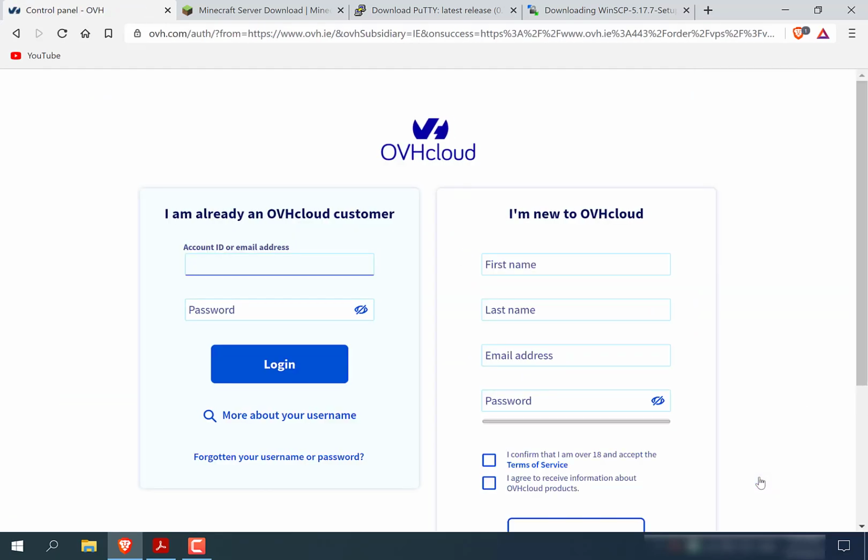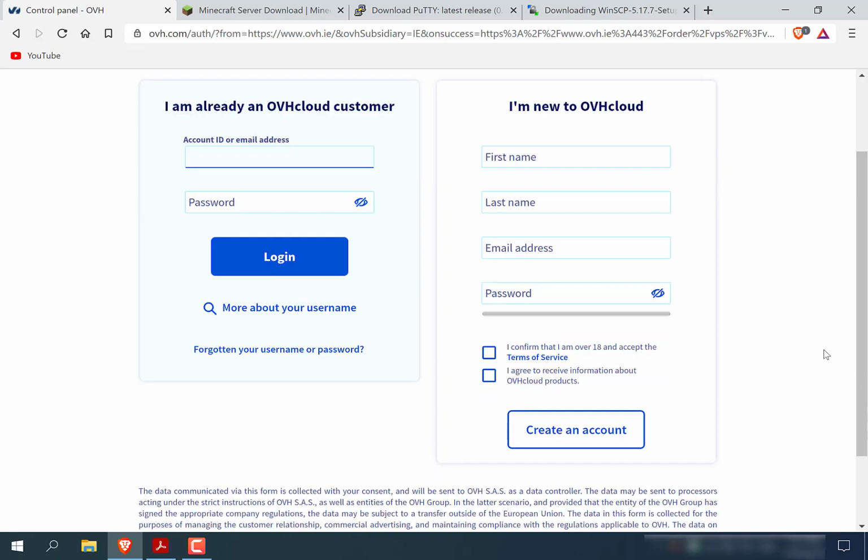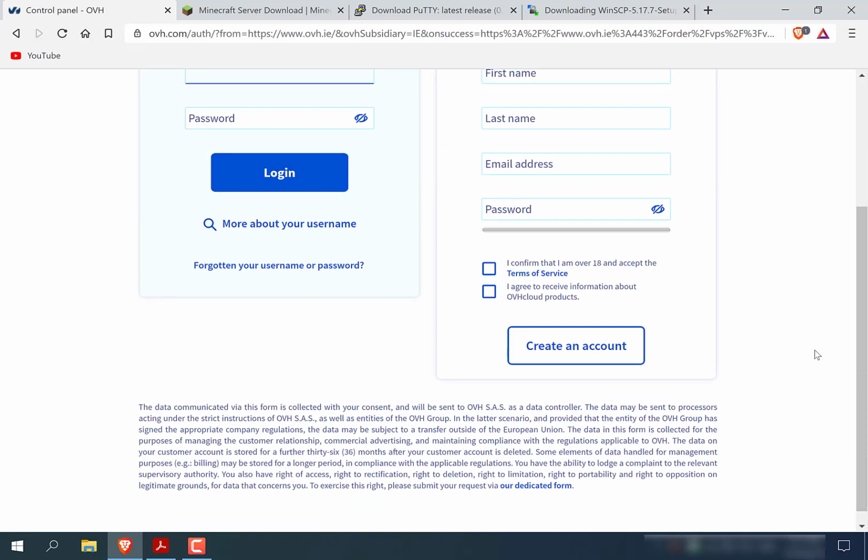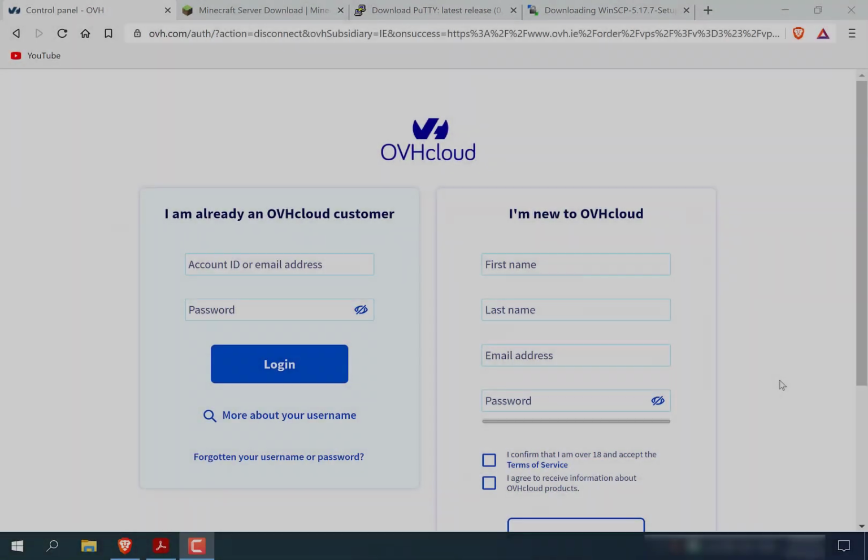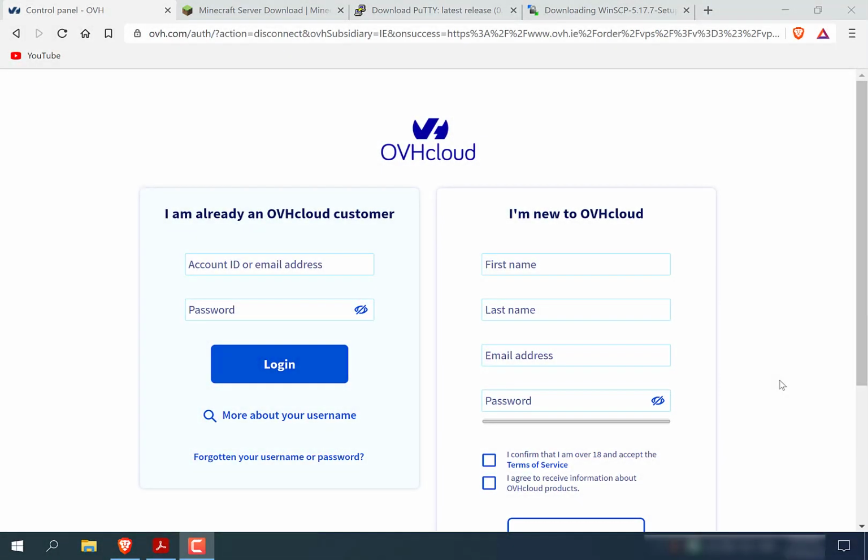If you're a new customer to OVH, you'll need to create an OVH account by putting in your first name, last name, email address, and password, and then creating your account. Once you've created your OVH Cloud account, you'll automatically be logged in and brought to the payment and billing page. Here you'll need to put in your address and your billing details. I'm not going to sign in on this page because I will not be ordering another virtual private server because I have already pre-purchased one for this video.